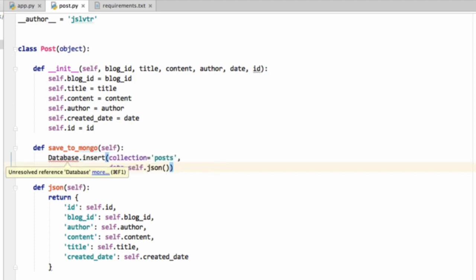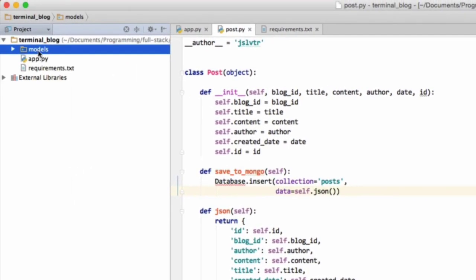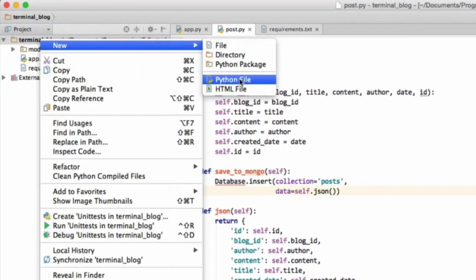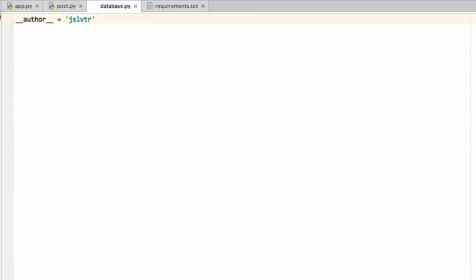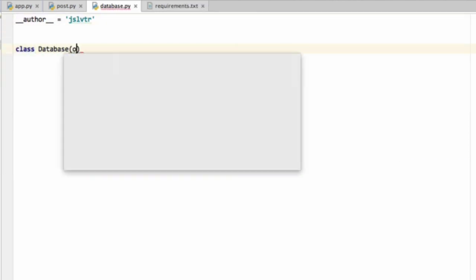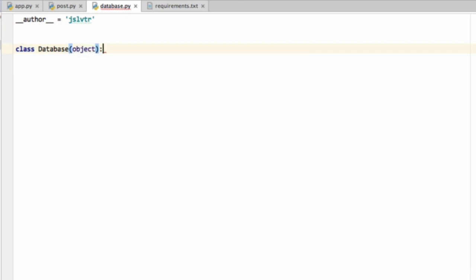So what we'll do is we're going to go not into our models, but outside of our models and create a new Python file called database. And in here, we're going to create a class Database that is also coming from object.